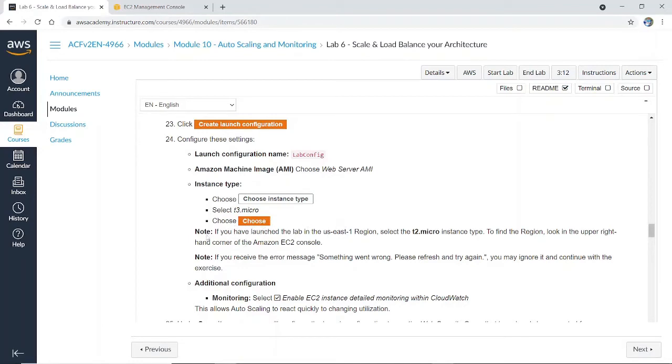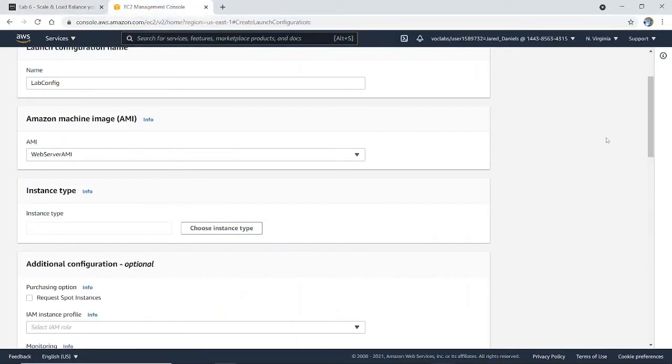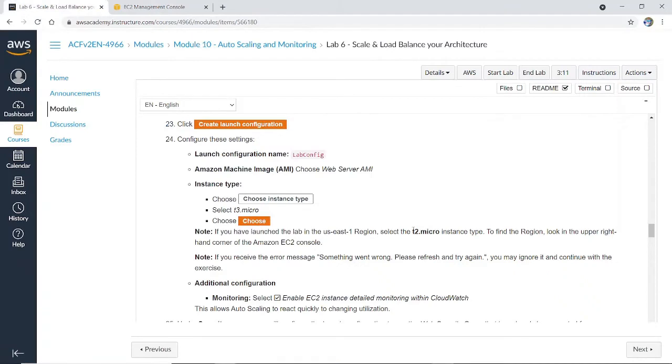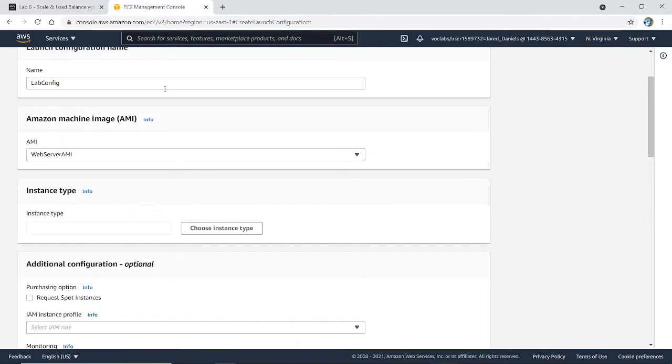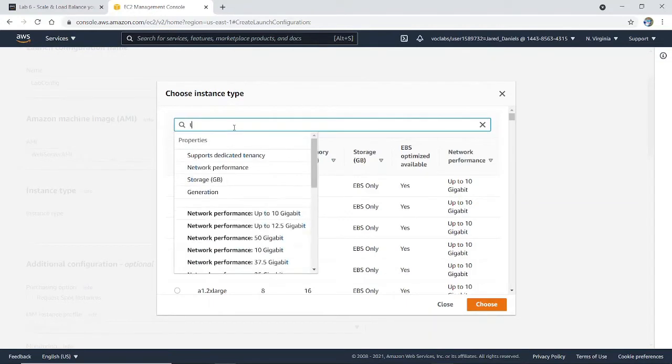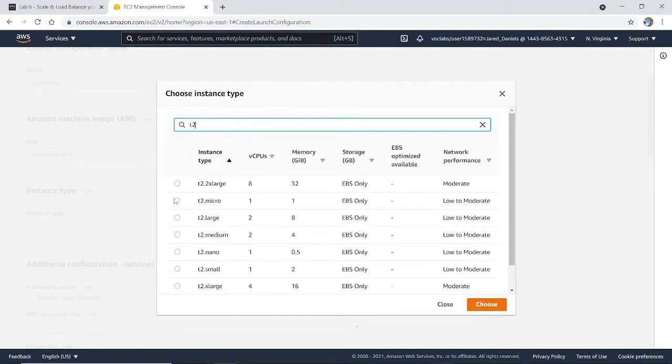But you do have to note that if we are in US East 1 region, we need to select T2 micro instance type instead. So to check our region, we go up in the top right corner, and we are in North Virginia, US East 1. So in this case, we will use the T2 micro instance type instead of the T3. So instance type, choose instance type, T2, the T2 micro.